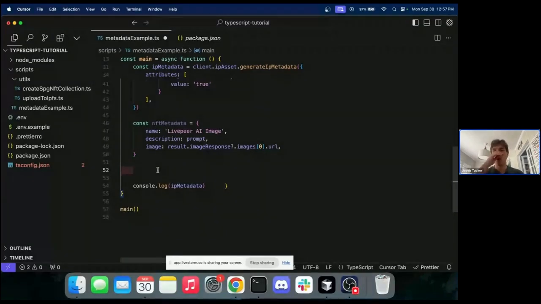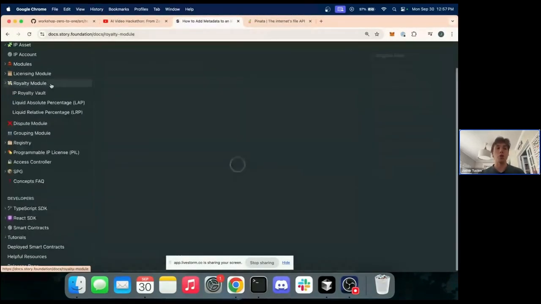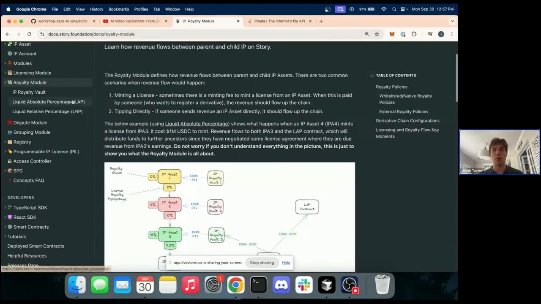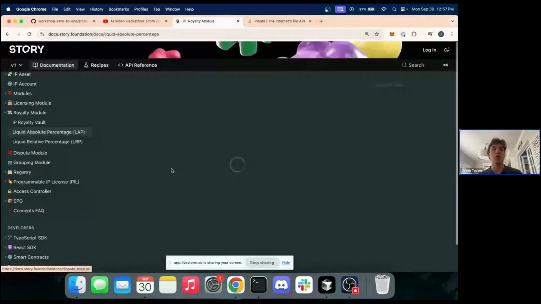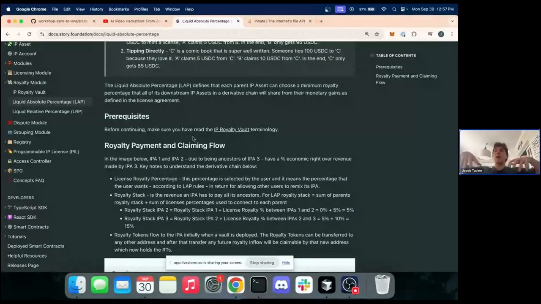Our protocol does support reading that kind of data, like what are the license terms of this asset. So there are ways of knowing that. And of course, we do have documentation on the royalty module. We support 2 different types of royalties. One is liquid absolute percentage. One is liquid relative percentage. Absolute percentage is basically saying, I'm a parent, and any IP, whether it's a direct derivative or a grandchild, any derivative owes me 5%. So if I have a child and a grandchild, both of those owe me 5% of their revenue.